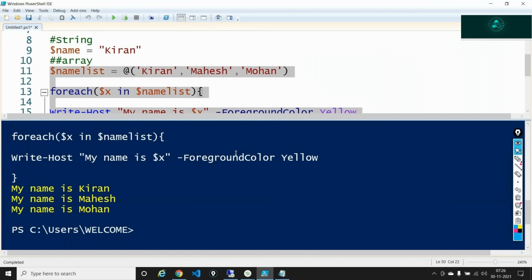Do you now see I'm getting the output the way I want it? I have my name is Kiran, my name is Mahesh, my name is Mohan. This is how I am going ahead and getting this output, right? Any questions still here, guys? Anyone who's not following anything? Any questions still here?